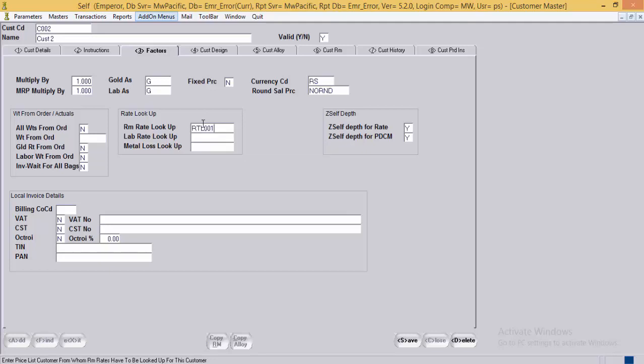Now it means that instead of defining an individual rate chart for C001 and C002, the user needs to define a single rate chart for only RTL001. In short, a price list customer refers to a group of customers following identical pricing norms so as to bring flexibility and ease in the pricing.